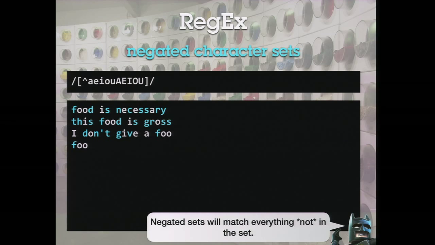Then you can negate a character set. In this case, the caret is not an anchor since it's inside a character set. It says match things that are not these characters. So now I'm matching all the consonants, plus, notice the apostrophe is matched. That's not a vowel, so it matches.